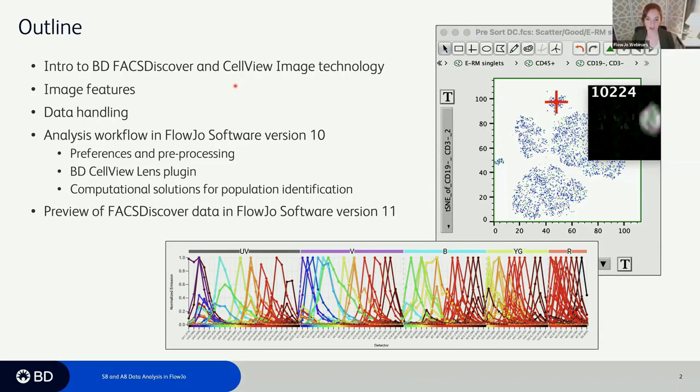We do have webinars on the BD website that go into these in a bit more depth, but I think it's worth having a conversation about what the platforms are capable of and how the CellView image technology works at a high level, just so we understand how the images are different from other imaging cytometers. We'll talk about the image features, right? How those reveal distinct information, how we can leverage those in an analysis.